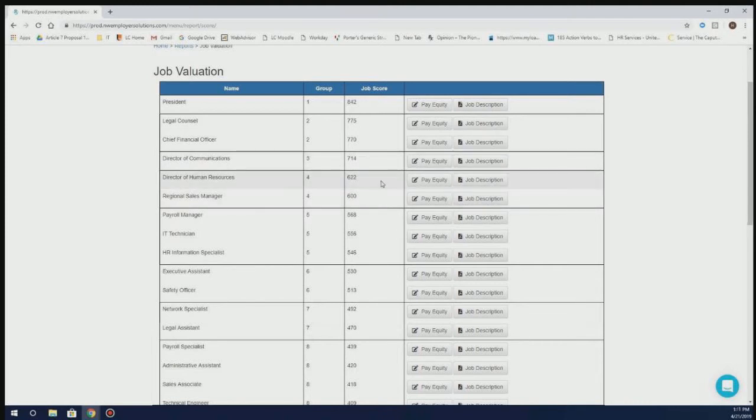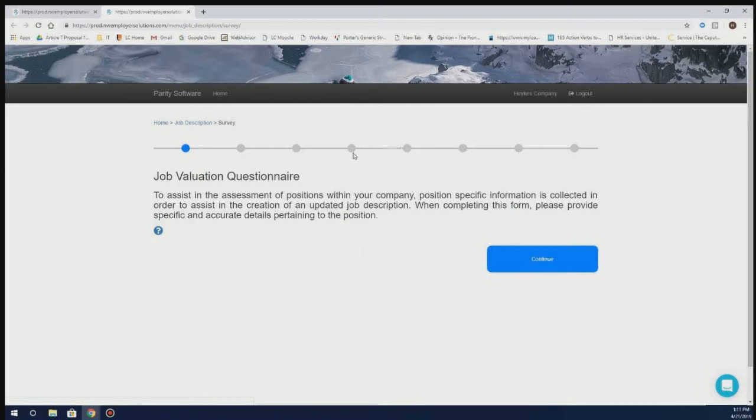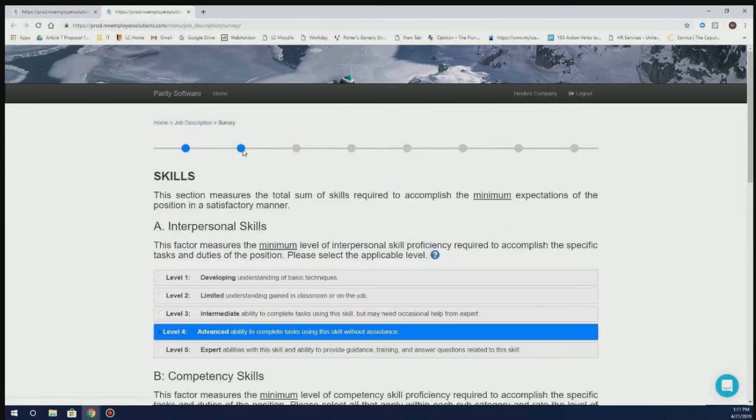And if we take a look and we say, you know what, the director of HR should not be grouped together with the salesperson, we can go right back into the pay analysis and make some of the changes that would change the weighting or the score.